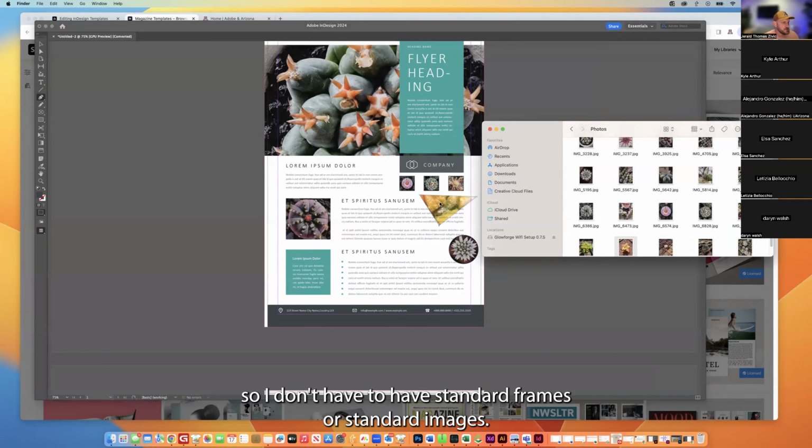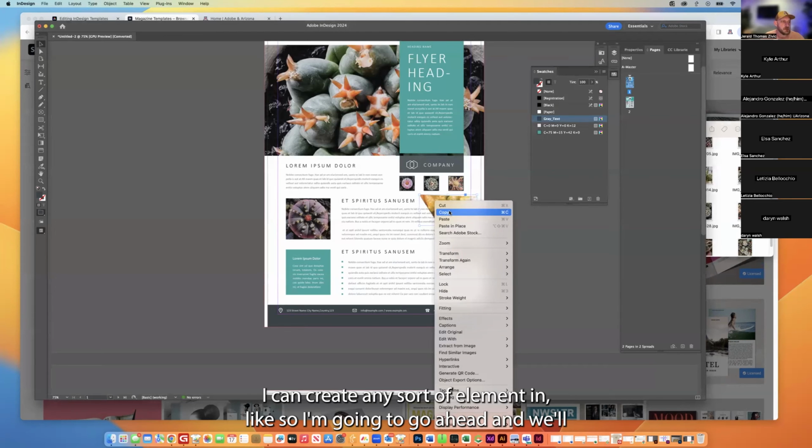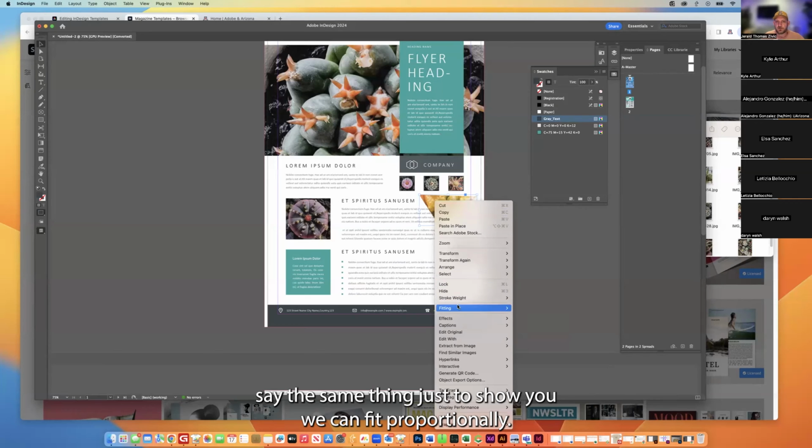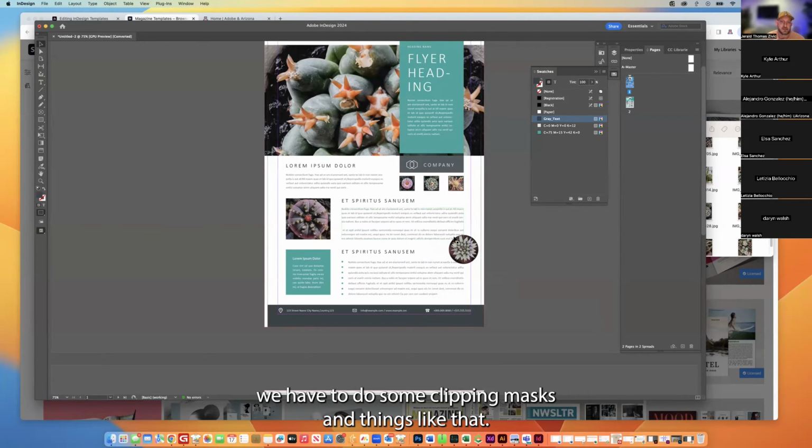So I don't have to have standard frames or standard images. I can create custom elements and then actually fit photographs to them as well. So I'm not limited to just what you see as far as frames. I can create any sort of element I like. So I'm going to go ahead and we'll say the same thing just to show you we can fit it proportionally. So again, you can create any sort of element you could think of and then add an image to it, which is super nice because a lot of other programs, we have to do some clipping masks and things like that. So that's how we can add and edit photographs in a template.